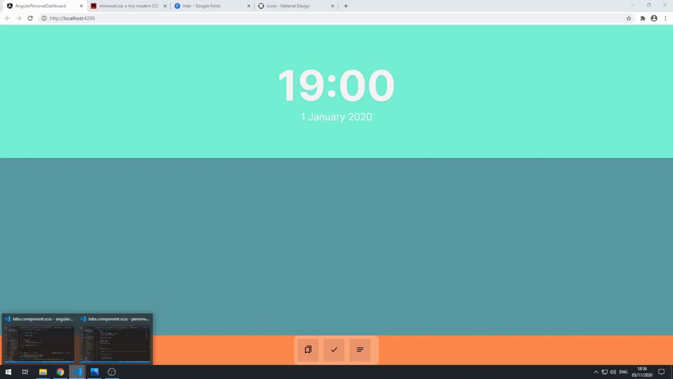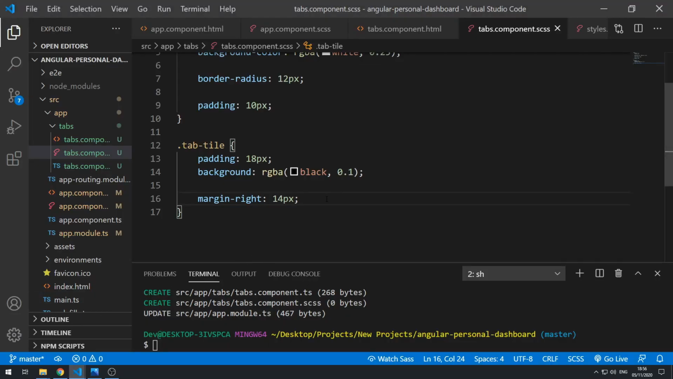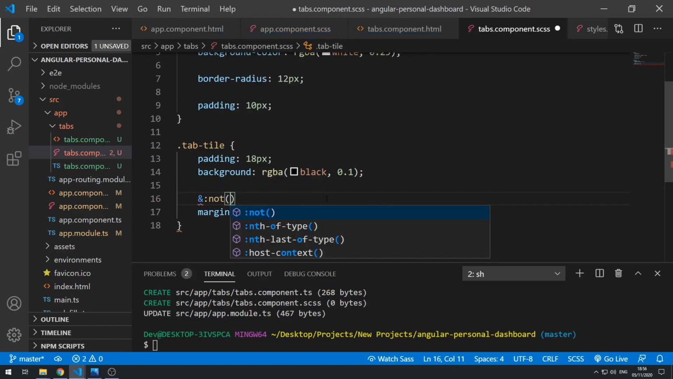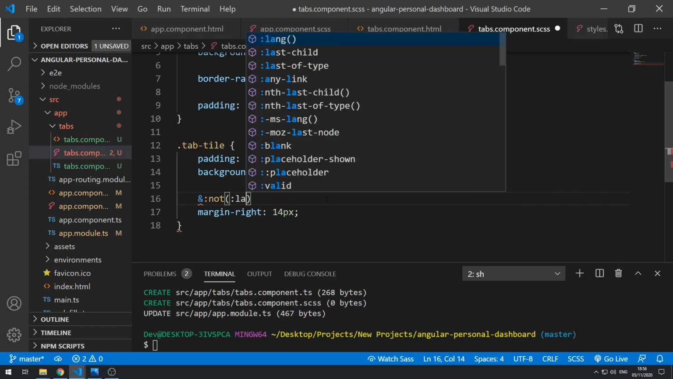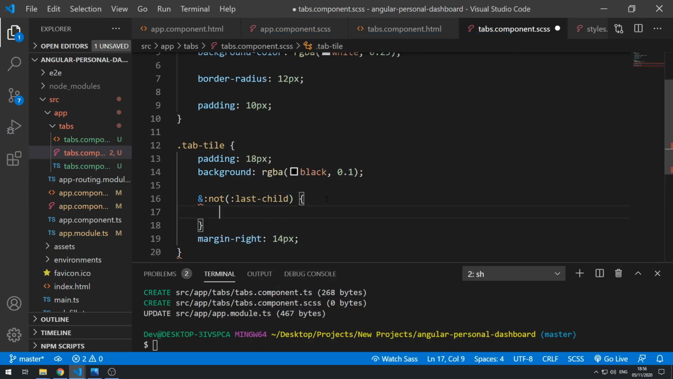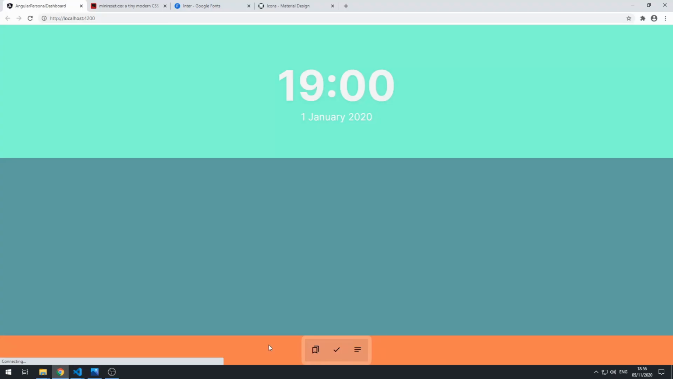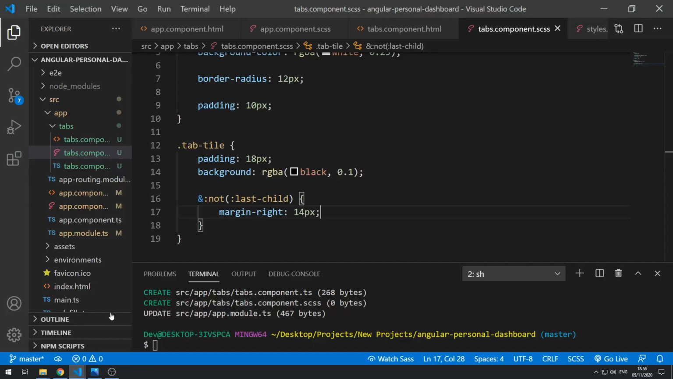So to fix that, what you could do is go here and use not, which is the function where we can specify it's not a last child, right? So then if it's not the last child, we can add the margin, right? If we save this and then go back to the application, then that doesn't work. Okay, let's see why that is. And not last child.